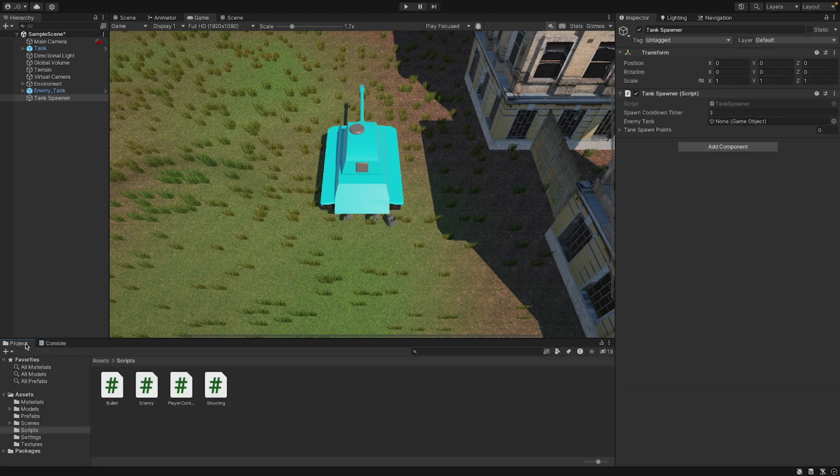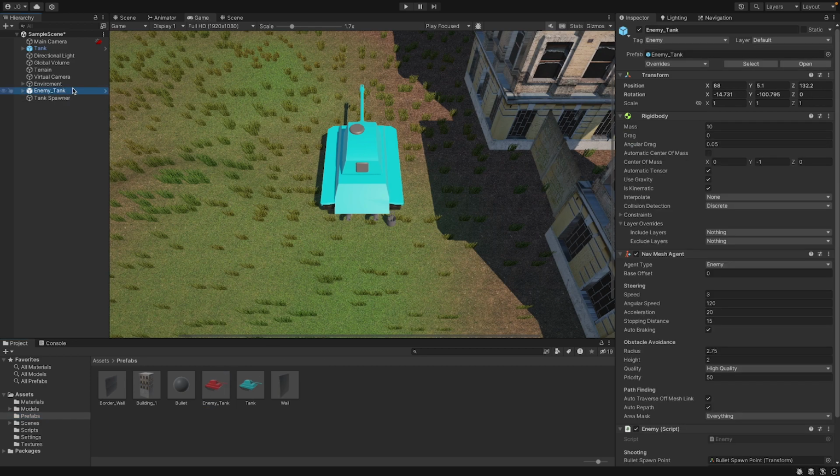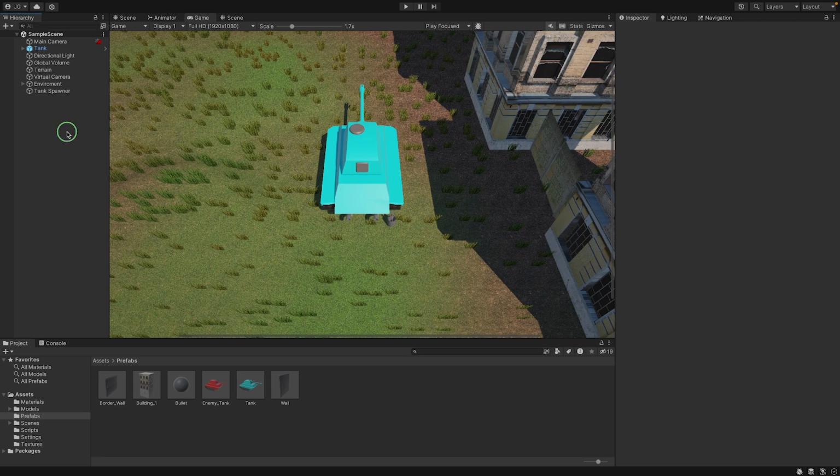Okay, we can give it the enemy tank. Let's go prefabs, give it enemy tank here. Make sure it's a prefab. You can delete this enemy tank, by the way. We're then going to make an empty. This is going to be tank spawn points.